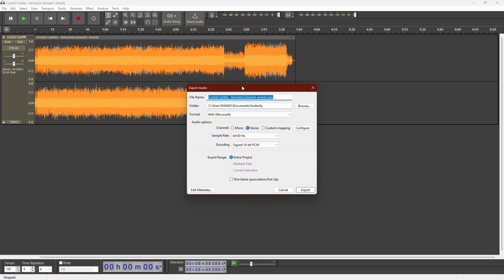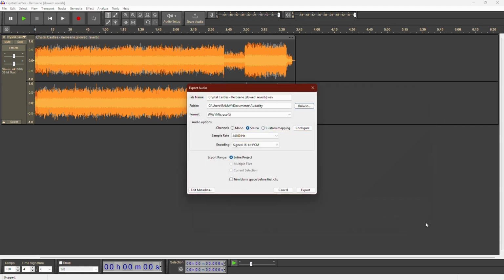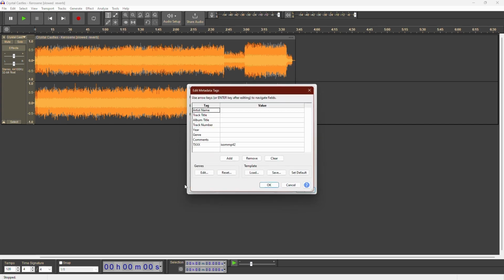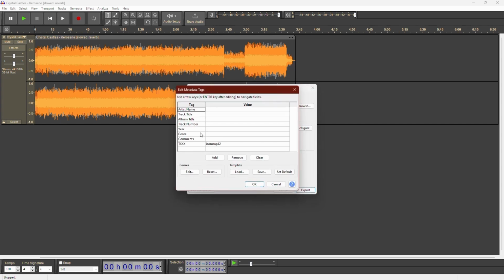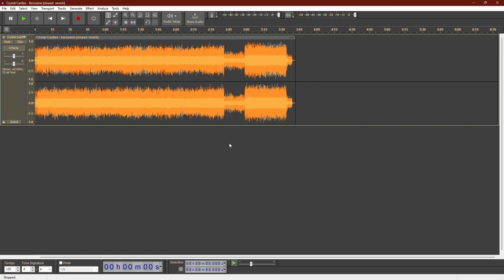A new window will pop up asking you to choose a location and name for your file. Select where you want to save it, give it a name, and click Save. Next, you'll see the Edit Metadata Tags window. Here, you can add information like the title, artist, album, and genre. This step is optional, but it's useful for organizing your audio files. When you're done, click OK and proceed to click Export.